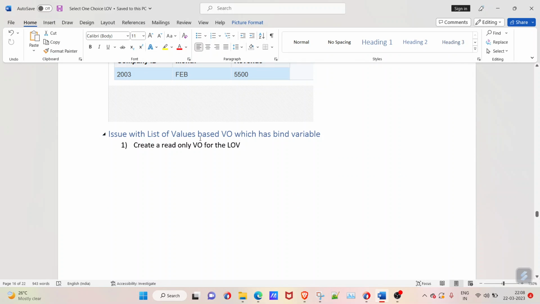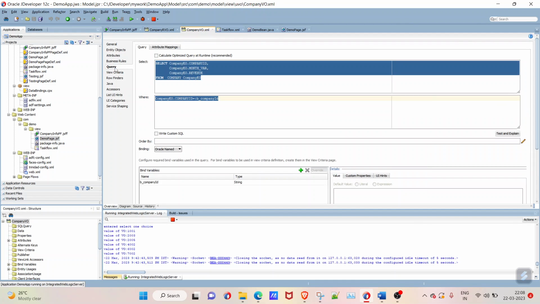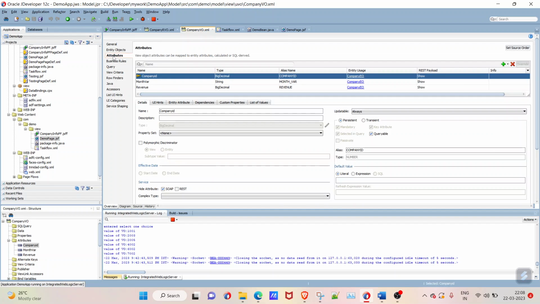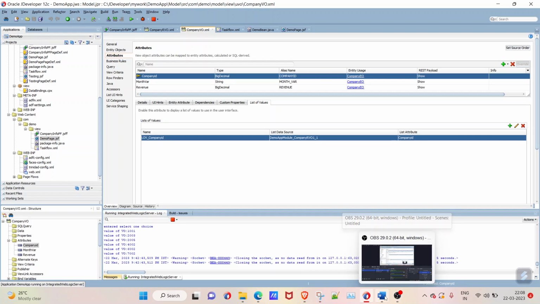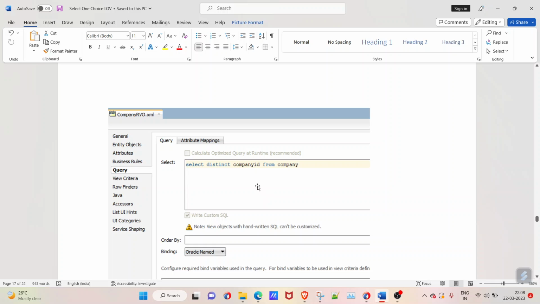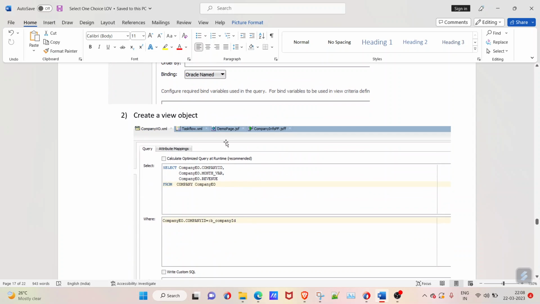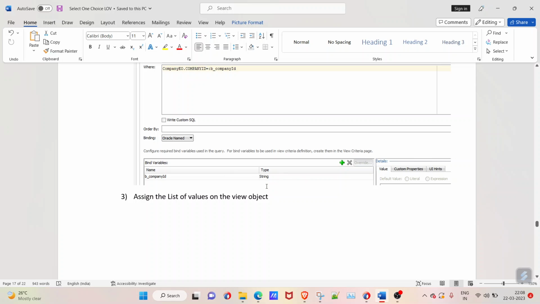Now the issue will happen when I want to use, as in previous sessions I have shown you, how we can create a list of values for a particular view. So here if we want to create a list of values for the company ID, using the view which I have created here, what is the issue which I'm facing? Okay. So steps are similar. We'll just quickly go through it. I have created a read-only view which I showed you. This is the company RVO. Then I have a view object, the company view. Then I have this list value defined here.